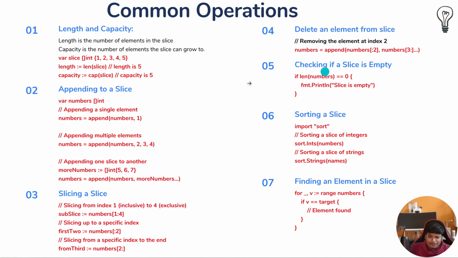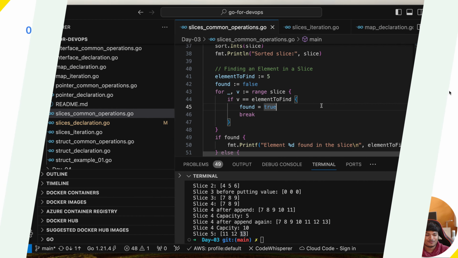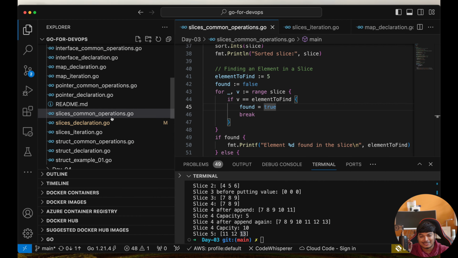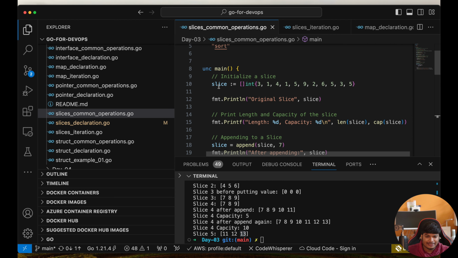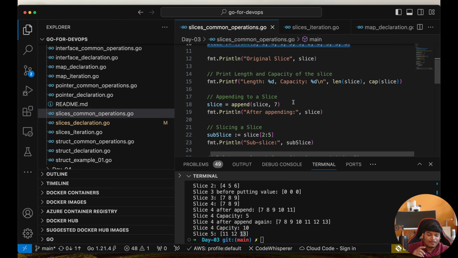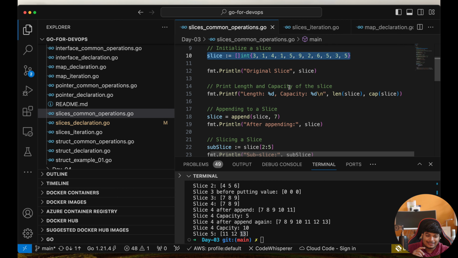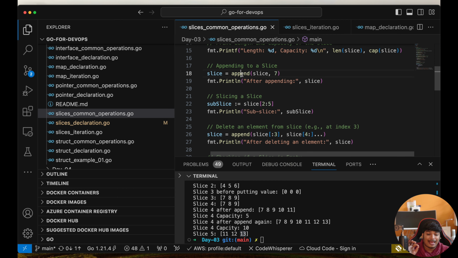Now, let me show you all these 7 common operations in the script, in a hands-on way. That way it will become simpler. The slices common operation file is actually the slices_common_operation.go file, and let's look at it. As we discussed in the slide, we are showing you how first we define our initial slice, original slice, for example. Then we check the length and capacity using len and cap when printing also. Then using the append function.